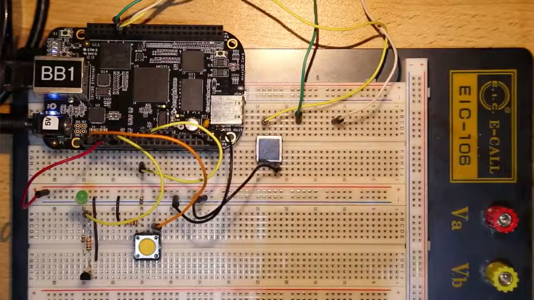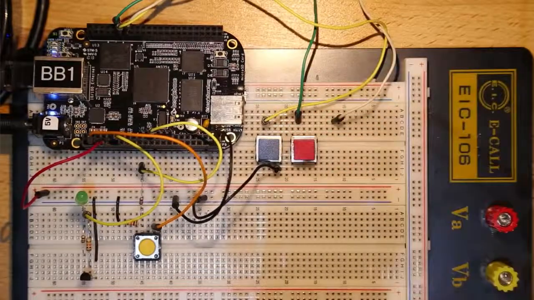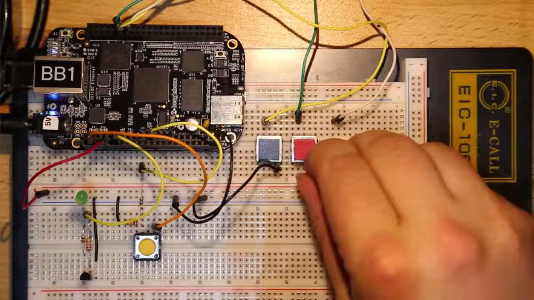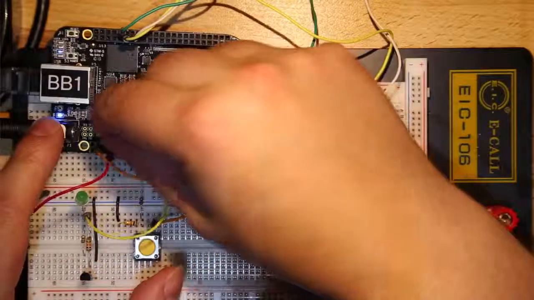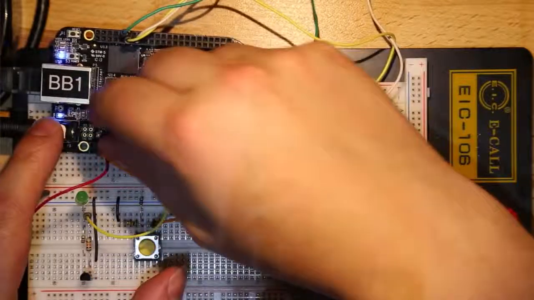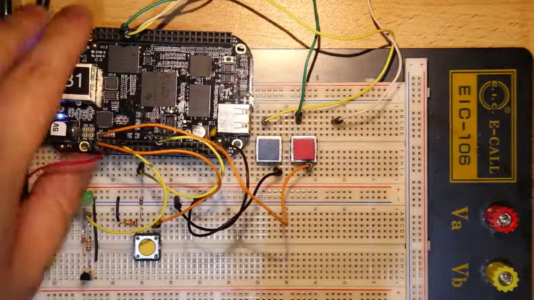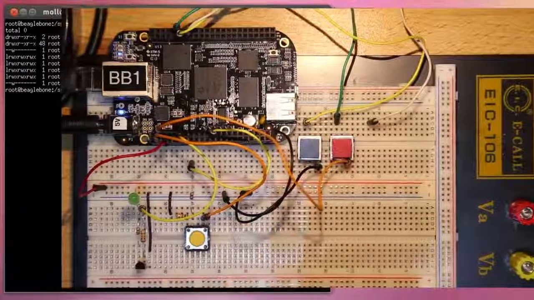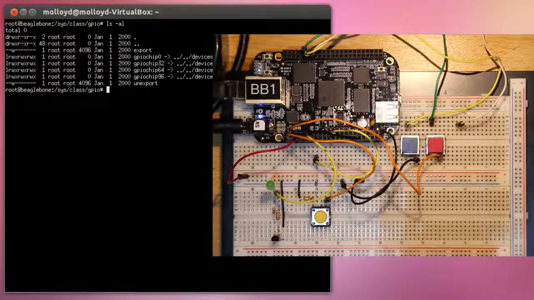The green one is in pull-down configuration, so I'm going to use another button. Okay, push it in, it's not sitting very well. And I'm going to connect this into my 3.3 volt rail over here. Okay, so now I've got two new buttons connected, and the blue button is connected to GPIO 45, and the red button is connected to GPIO 44.